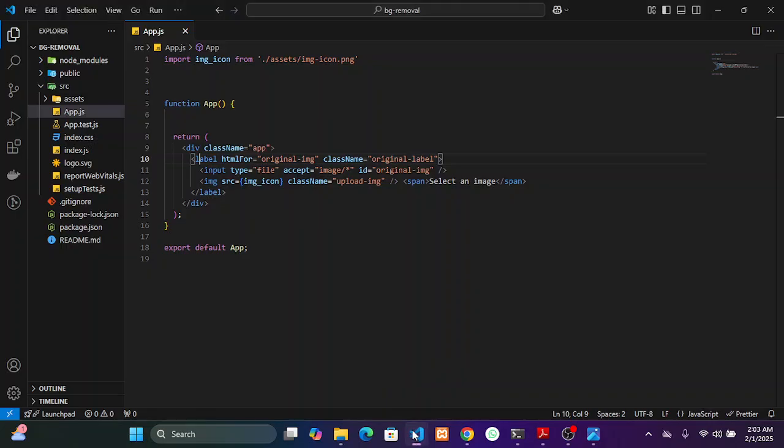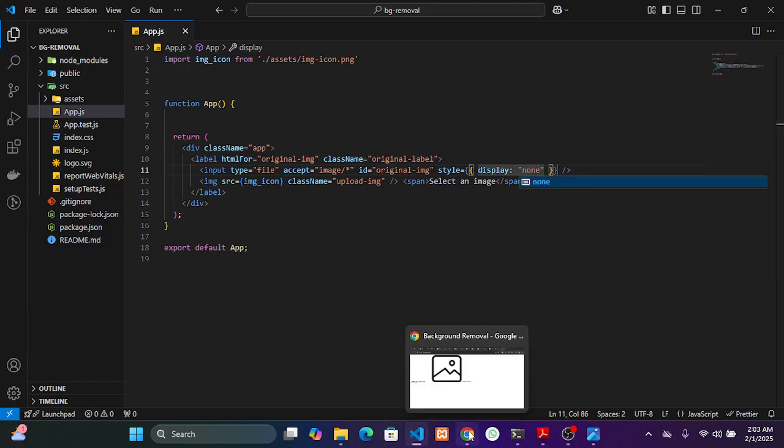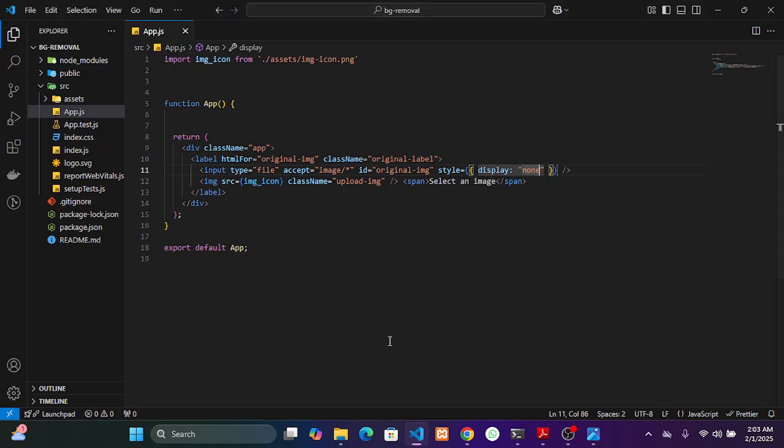So what we're going to do now is use the style attribute. We're going to say style, display, and set the display to none. So you can see the input tag disappears. It's no longer here. All right, let's head over to our VS Code.